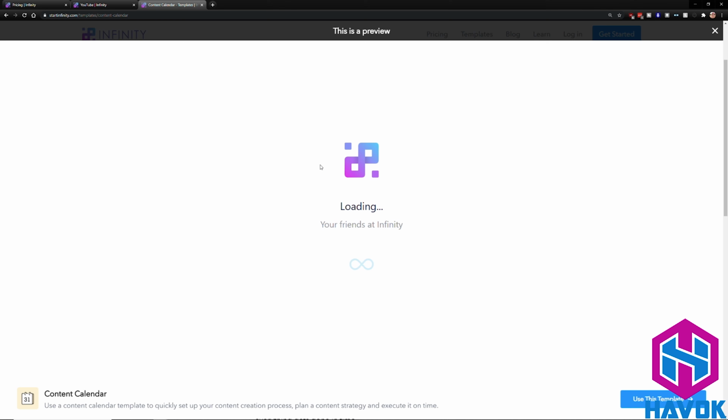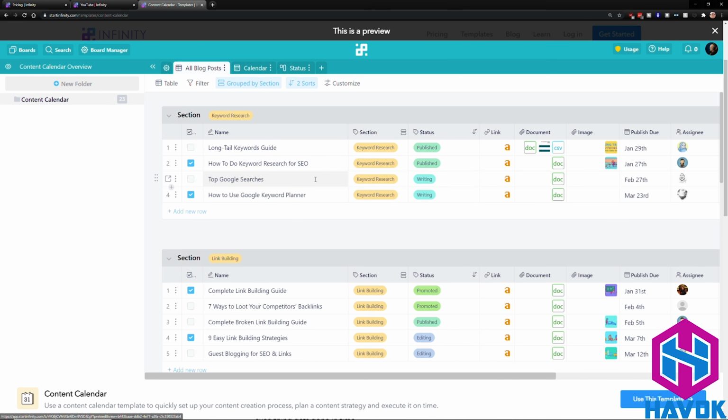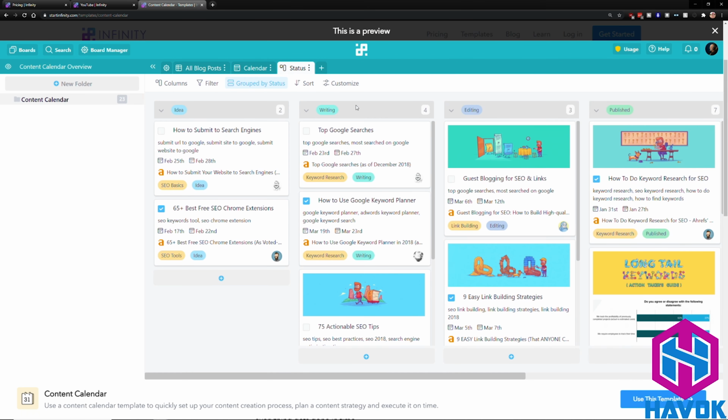And this is going to load and show you what this will look like. Once it loads here, it'll actually have data and everything. And once you say, hey, maybe I really like this, here we go. This is a different view. They have a blog post view. There's a calendar view. There's a status view. So they have different views you can set up.